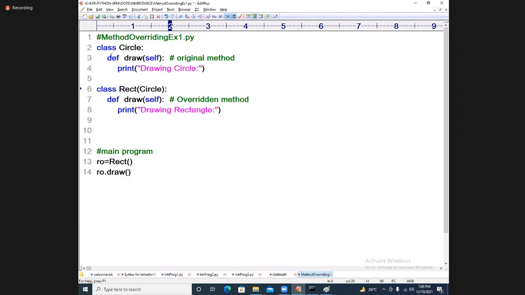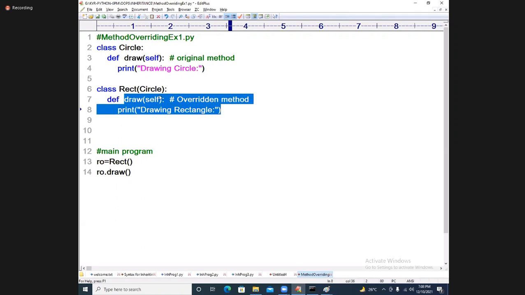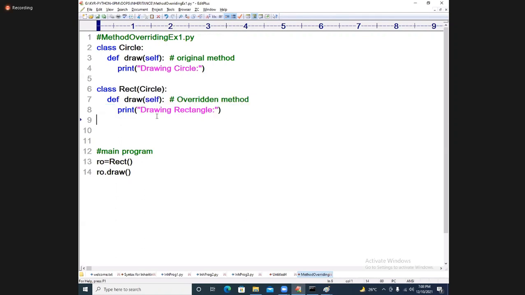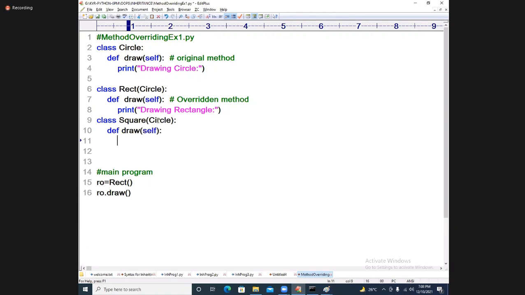One more way: the original method of the base class is redefined in the derived class. Not only one derived class, you can redefine it in other classes also. If you want to take class Square of Circle, there you say def draw method of self. I say here, print of drawing square.